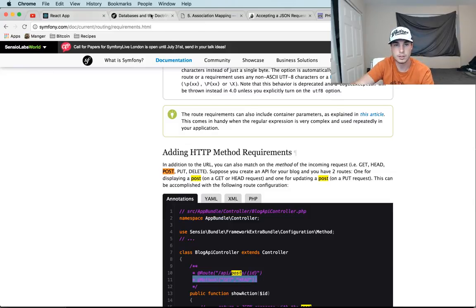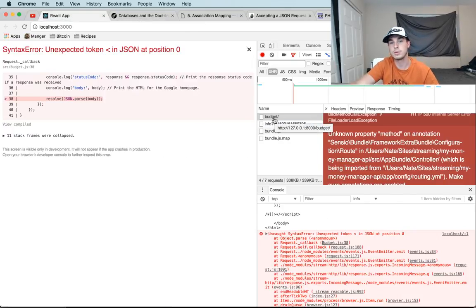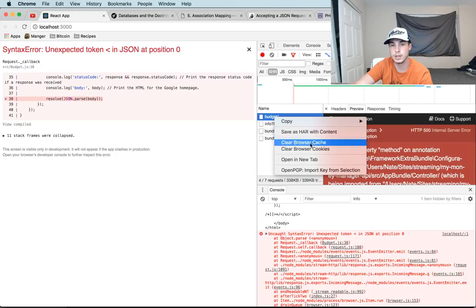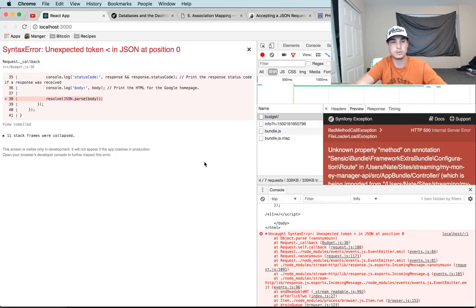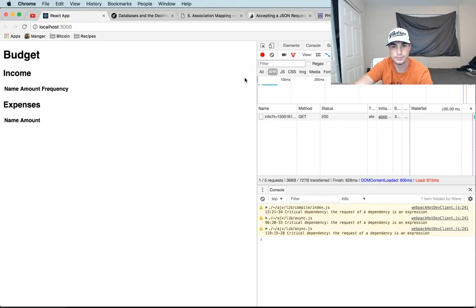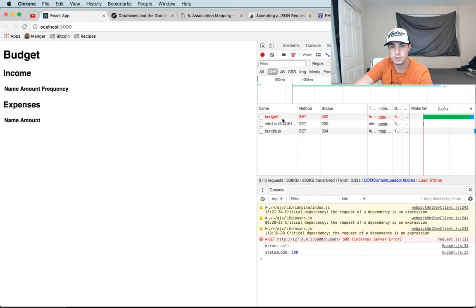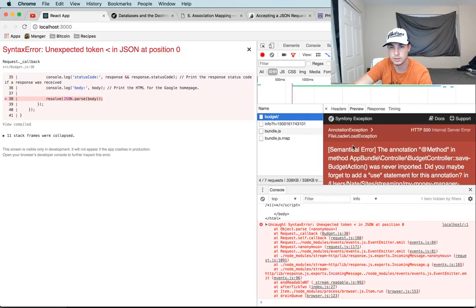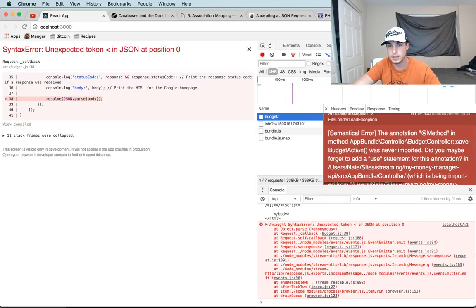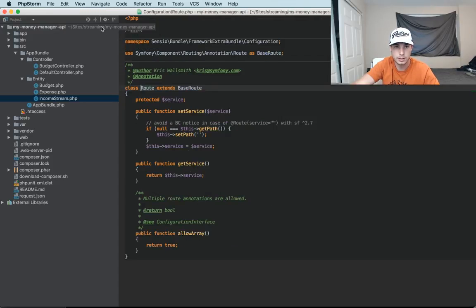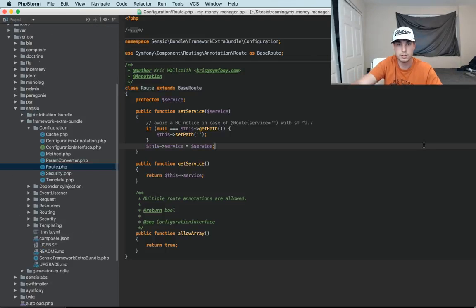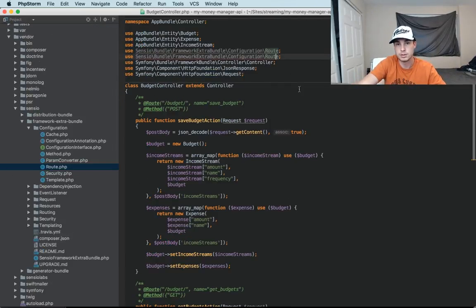Let's see if that works better. So I'm just going to replay the request right here if it can. Oh, I'm using like an old version of Chrome or something, so it won't work. Getting that request. Okay. Annotation method is never being imported. So we need to go see route is here. Is method in the same directory? It is. So I'm going to just double that and method.